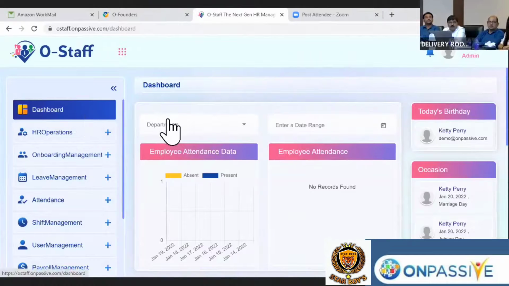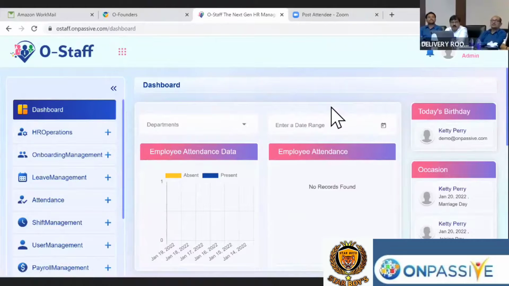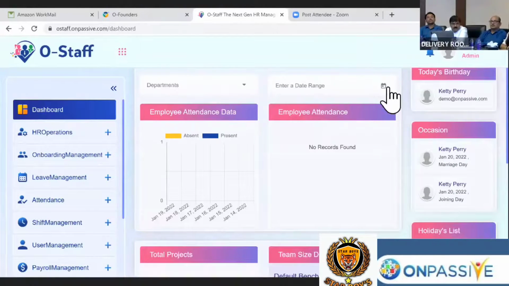On the dashboard, you can have the data of the departments and employee attendance, and you want to have the attendance details for a particular range.